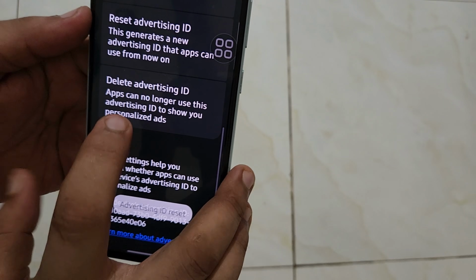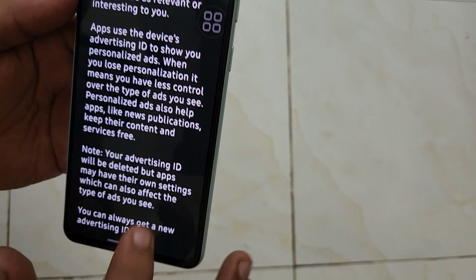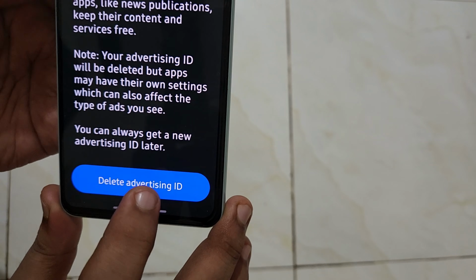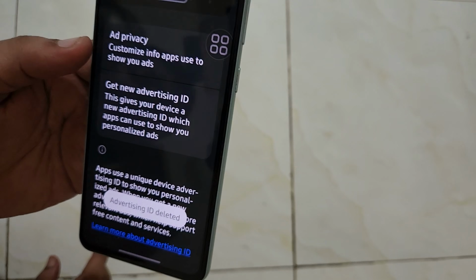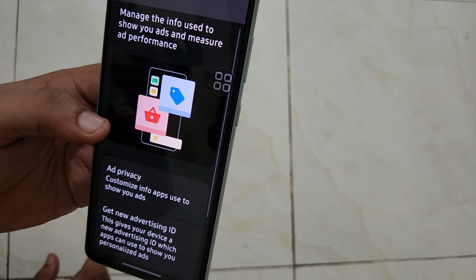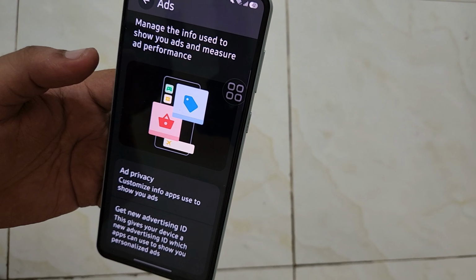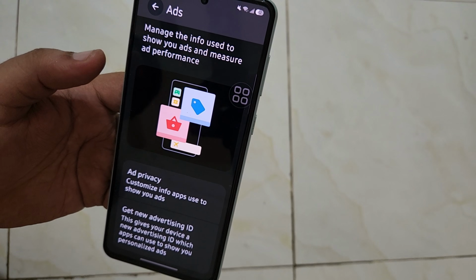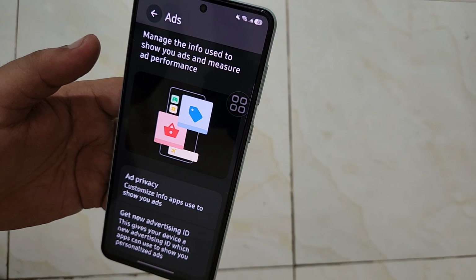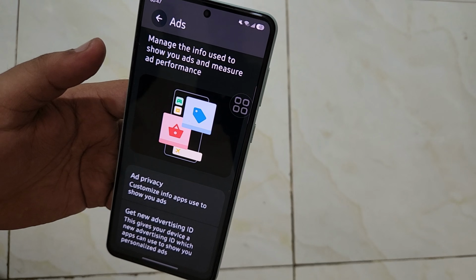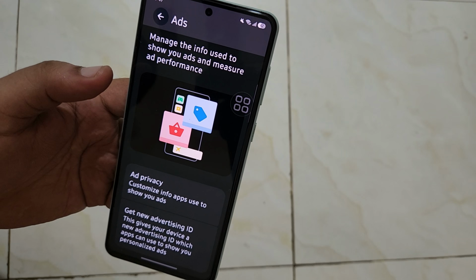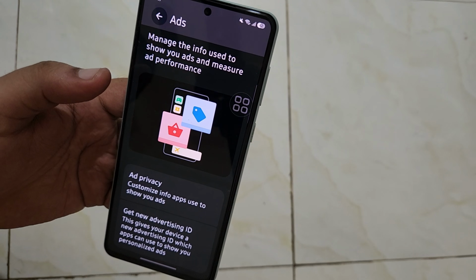Now finally click on delete advertising ID, then scroll down, tap on delete advertising ID again to confirm it, and you are done. But note, this may not completely remove all of the pop-up ads on your Samsung or Android phone. But this method works for you to remove most of the ads or decrease the ad pop-ups on your device.